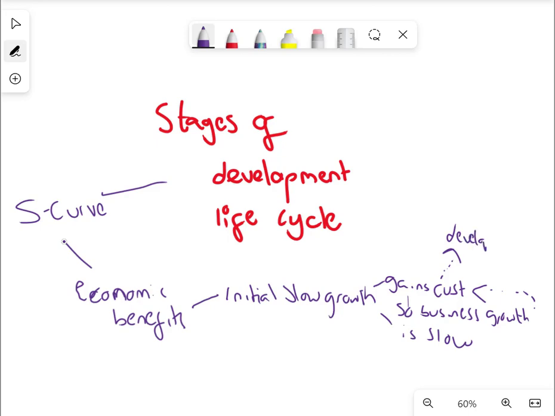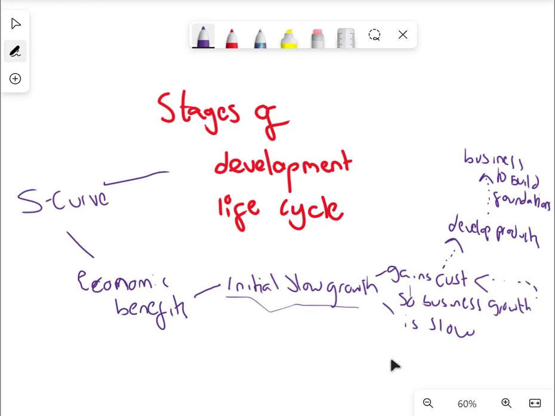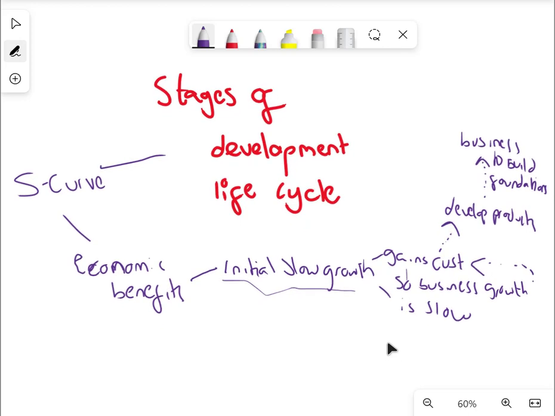Develops more products, which allows a business to build foundations. So the S-curve will plan for initial slow growth. So you're a new business, you start creating more and more products. Those products will gain you customers. Those customers will help you develop even more products, which allows you to build some sort of foundation, which will help your business grow.